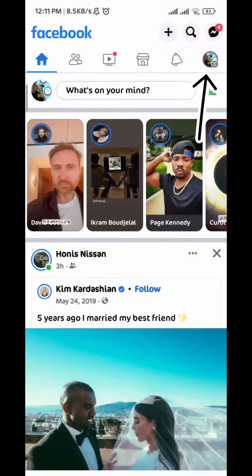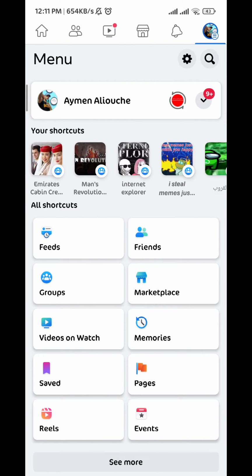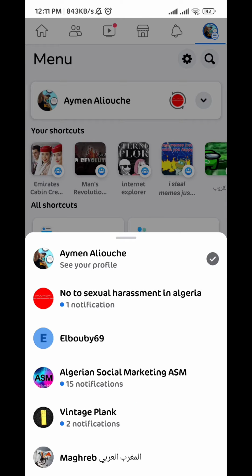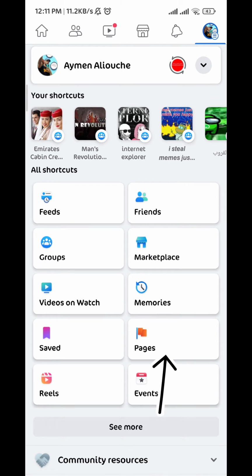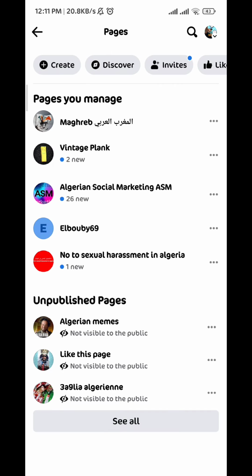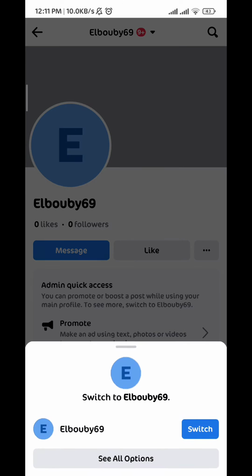And then tap on the profile picture on the top right corner of the screen. From here you need to switch to the page that you want to change the name of. You can do that by tapping here and then tapping on the page. Or you can tap on pages right here and choose that page. Now I'm going to be using this page right here for the example of this video. I go ahead and tap on it and then tap on switch right here.